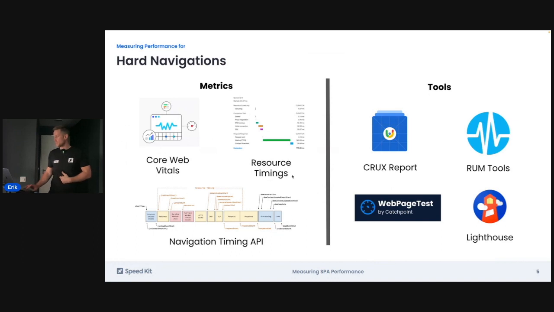So these are the metrics. And on the tool side, there is also really good news for hard navigations. We have two different types of tools here. On the one hand, we have real user monitoring tools. So tools that give you the performance that users actually experience on your page and give you access to the data in order to deeply analyze that. And then you also have synthetic test tools where you can run tests on specific pages and figure out what is wrong with it, do experiments on what probably helps with the issue, like Brian just showed with the INP and the simple fixes that he just tried out.